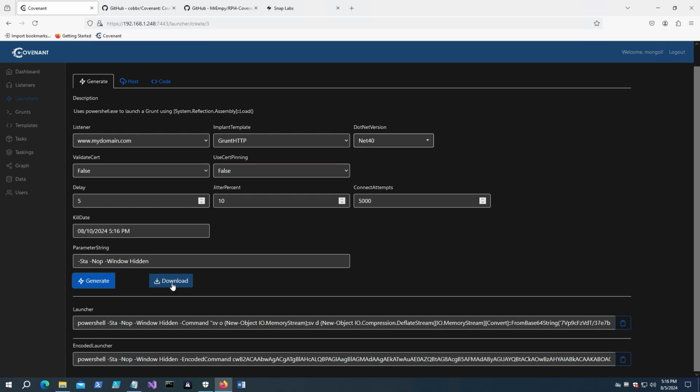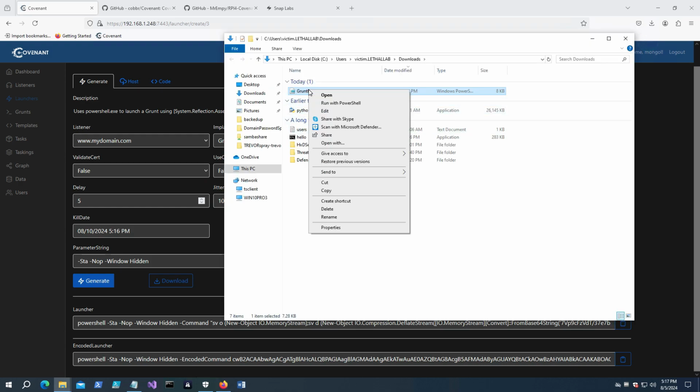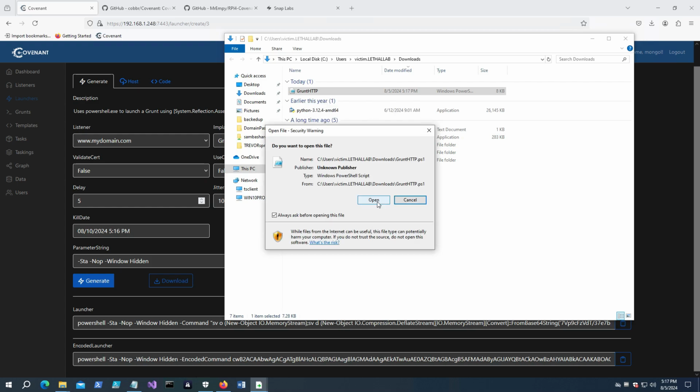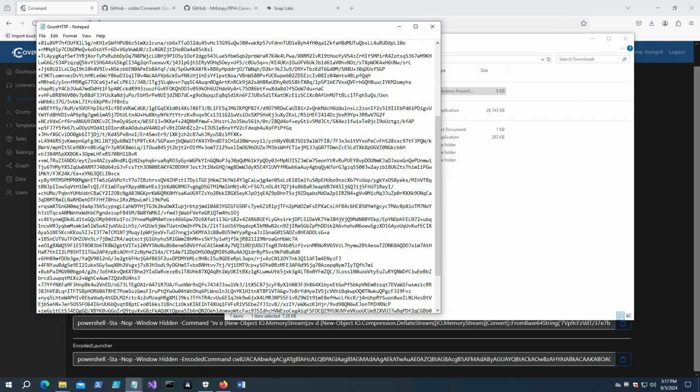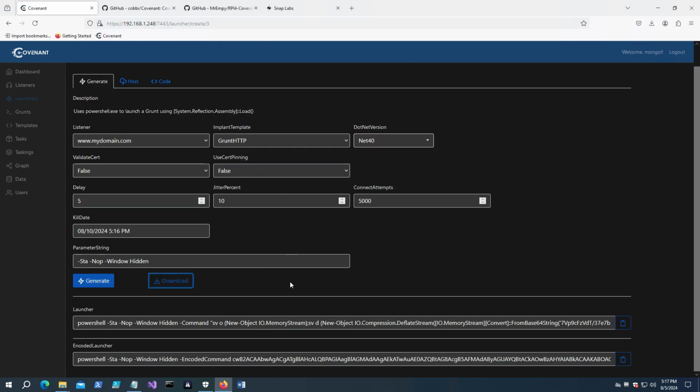I can download this, and it will download as a PowerShell script. If we choose to open this with Notepad, this is what the code looks like. Basically, this is generated by Covenant. Otherwise, we're just going to choose the launcher, I'm sorry, this PowerShell string here, and we're just going to hit copy.